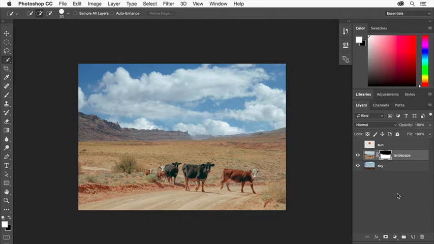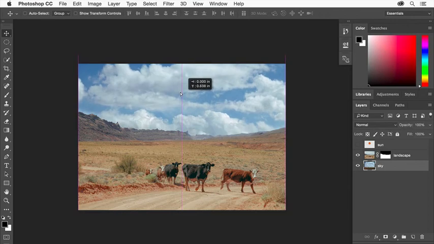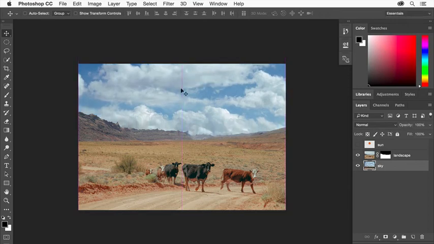There's a little rhyme that might help you remember how this works. On a layer mask, black conceals and white reveals. Now let's reposition the sky layer. Select the sky layer in the Layers panel. Select the Move tool. Click in the sky and drag up until you're happy with the part of the sky you see through the black part of the landscape layer mask.